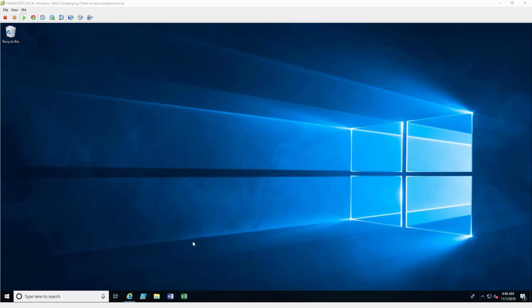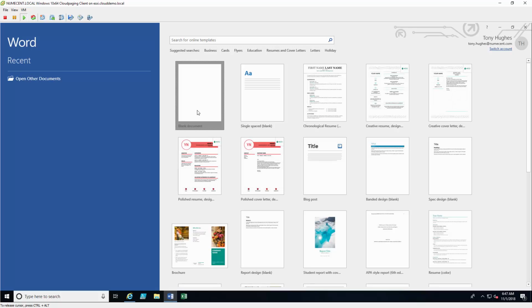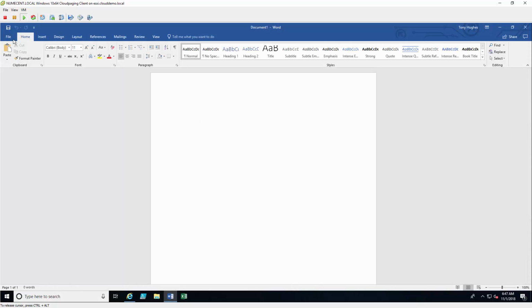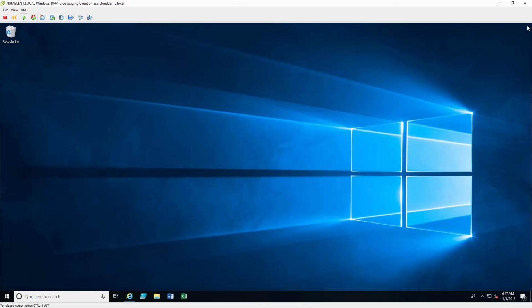So here I've just got a Windows 10 system. This has Office 365 locally installed on it. Right now, if I open up Word, this is just a standard Word install, and I just want to show on the toolbar here I don't have any add-ins or special options. This is just the out-of-the-box installation of Office 365. So I'm going to close Word for now.